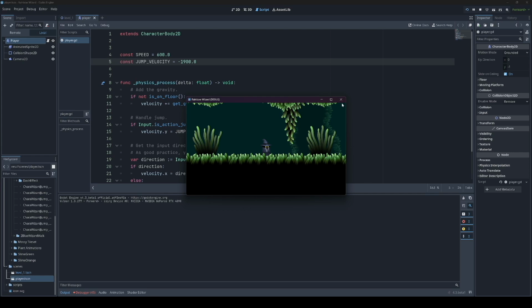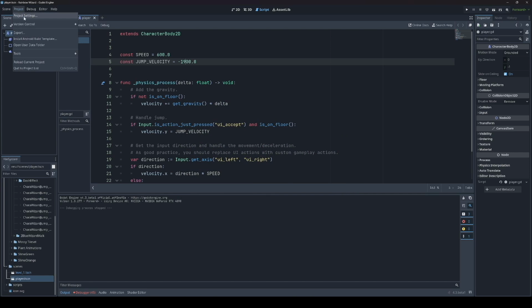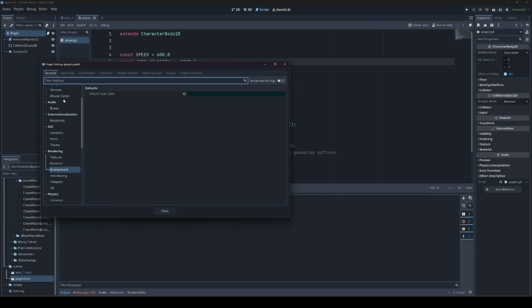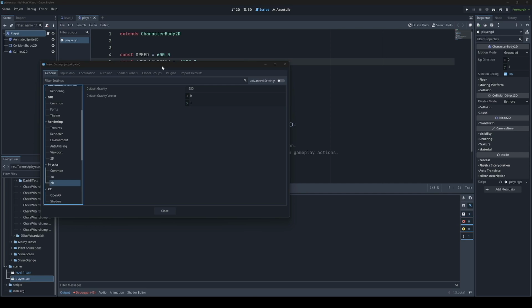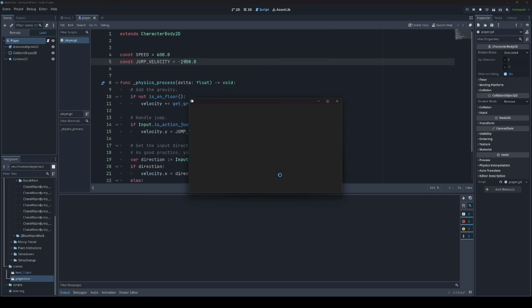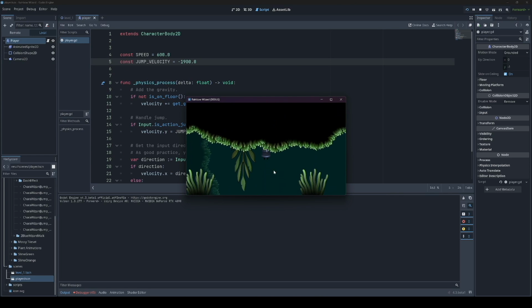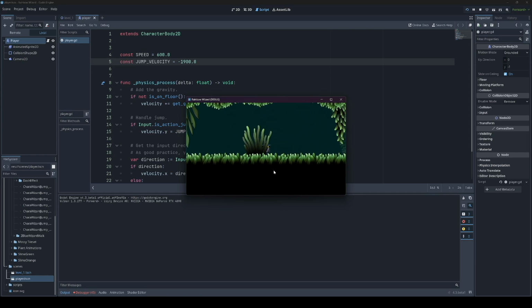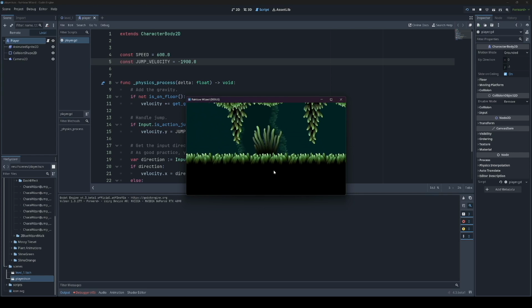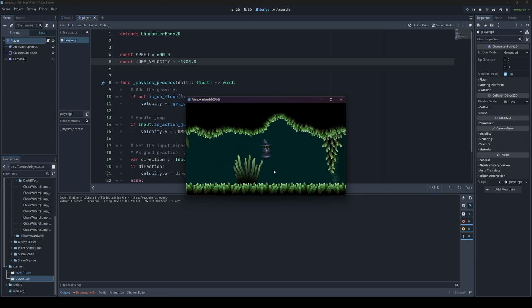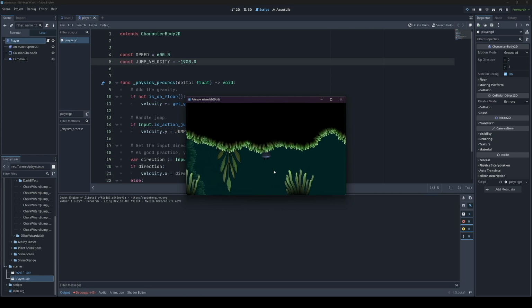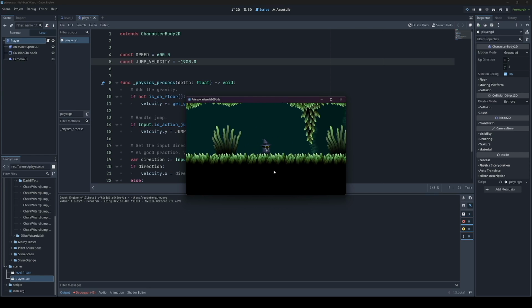So I think what we're going to want to do is come up into project settings here, and there should be an option under physics for default gravity. So let's change default gravity to 3000, and that's going to give him a more responsive jump. So let's see if he flies off the map this time. Yeah, there we go. So now he can run around, he can jump. We're getting somewhere. But he doesn't play any other animations, and he doesn't turn left and right when we move left and right.